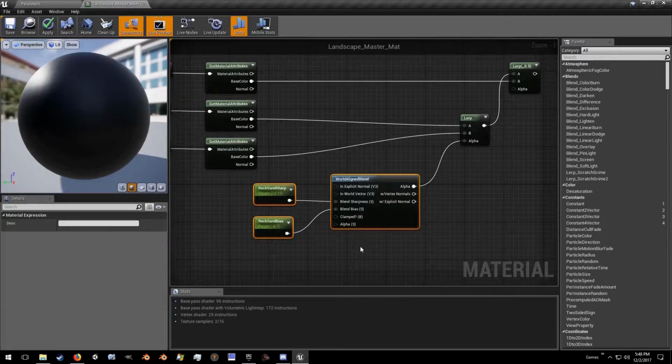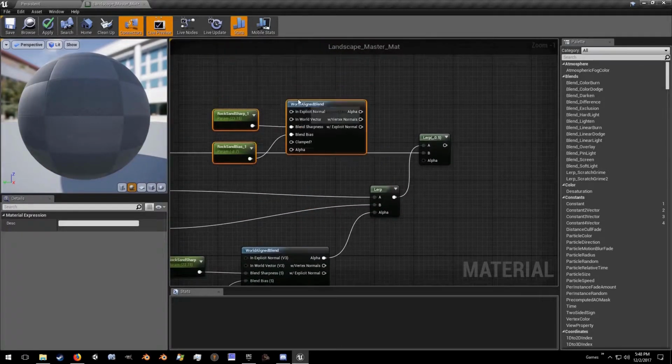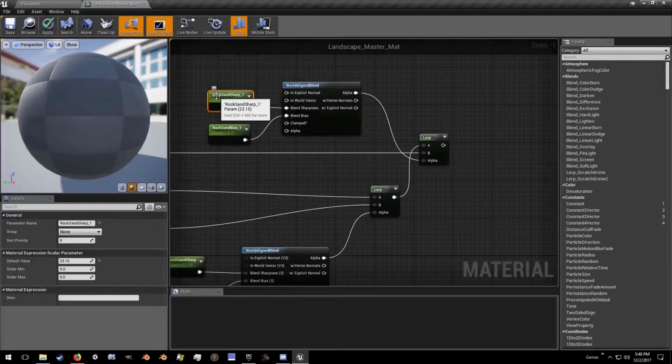We're going to select all of this, hit Control W, and we'll bring this into that. You can rename this Grass Sharp, and this one Grass Bias. The number for the grass sharpness is 21.5, and grass bias is negative 9.3.